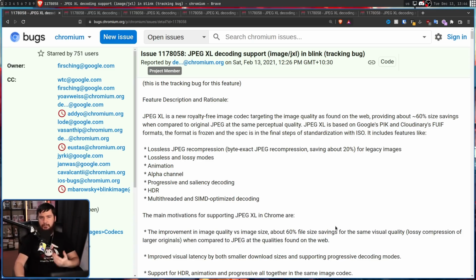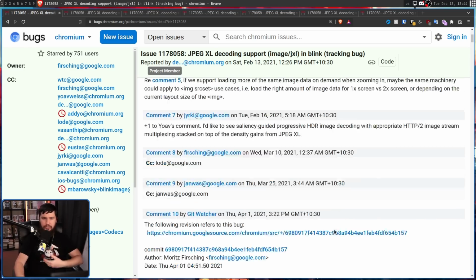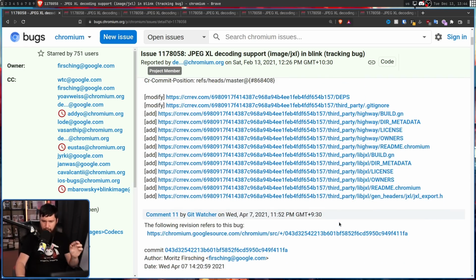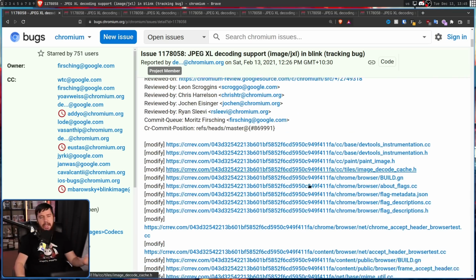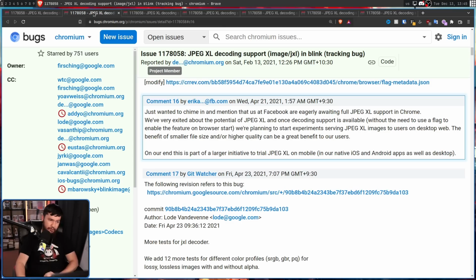Now, obviously, a lot of this praise was from developers, contributors, and the general public, but there was also some feedback from a couple of small indie companies you may or may not have heard of, one of those being Facebook. "Just wanted to chime in and mention that us at Facebook are eagerly awaiting full JPEG XL support in Chrome. We are very excited about the potential of JPEG XL, and once the coding support is available without the need to use a flag to enable the feature on browser start, we're planning to start experiments serving JPEG XL images to users on desktop web.